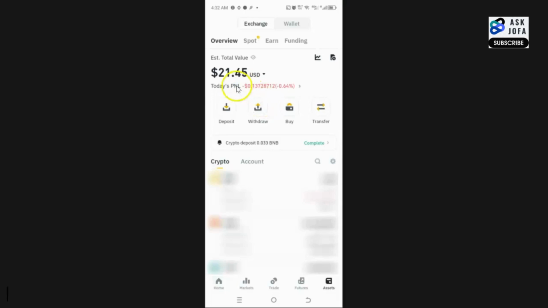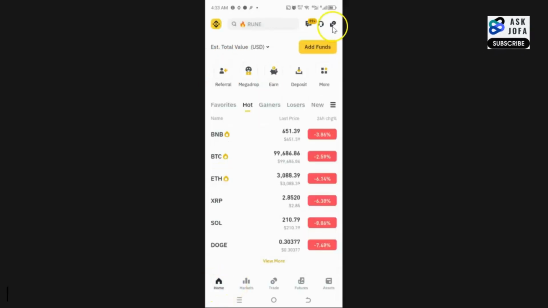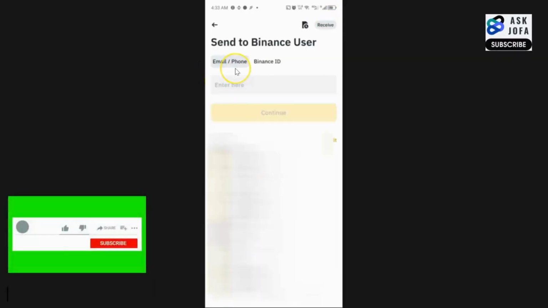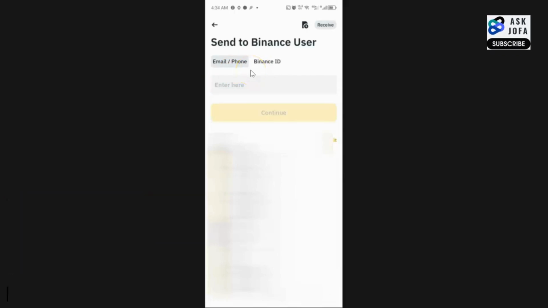Let me show you. For me to transfer this money from my Binance account to another Binance account, you come to home, you click this button here, you tap it, you come to this place, you tap send. You can see these are two fastest ways to transfer from your Binance account to another Binance account. In this menu, you can either use email or phone number. To send a transfer in USDT to another Binance account, you ask for the recipient's email address or his phone number. You put it here.